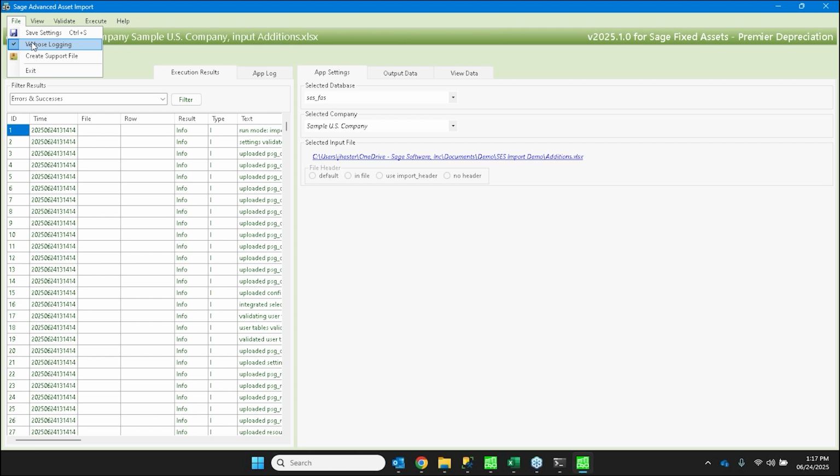We just looked at one for the validation, as well as setup and action logs. And then to create the support file, in the event that you would need assistance from Sage Expert Services, this creates a zip file containing all of your log files that we would ask you to send us. Now, if we go under View, we have the option to go to our logs folder, which is where our action logs are.